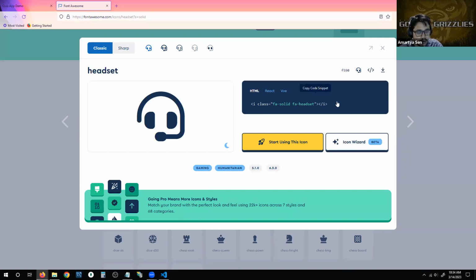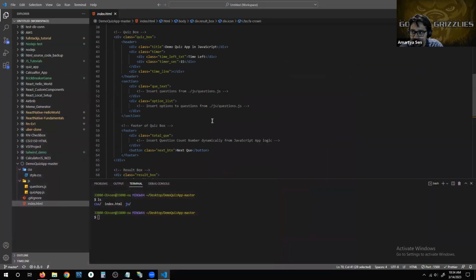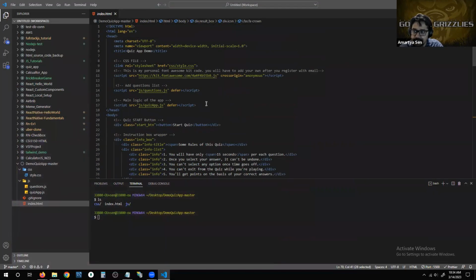So you don't have to figure out what that code is going to be. You just have to figure out which freely available icon you want to use in your project. Then you just copy that and paste it in your HTML. It's as simple as that, working with Font Awesome. Nothing too complicated is going on here. So that is basically what using Font Awesome entails.